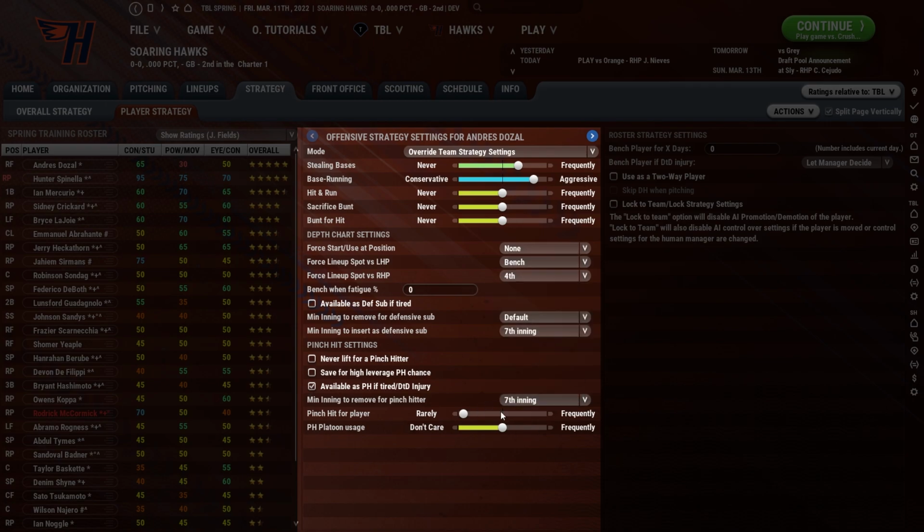You say, okay, I want him to be able to be pinch hit for starting from the 7th inning on, so that way he's not getting pinch hit for earlier than the 7th. But then I want to see him rarely get pinch hit for. So, if this is your best hitter, you can set it up for that. Or you could just even say never lift for a pinch hitter, and then it never will.